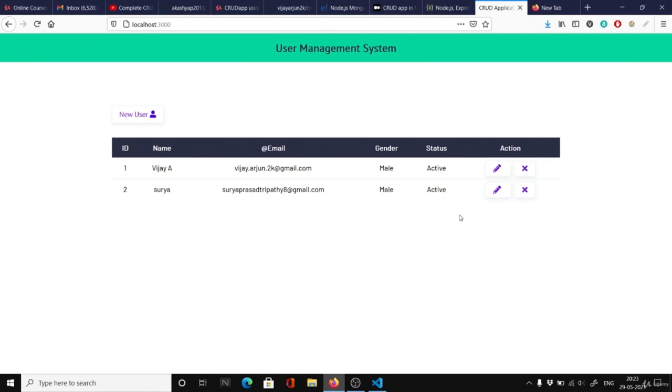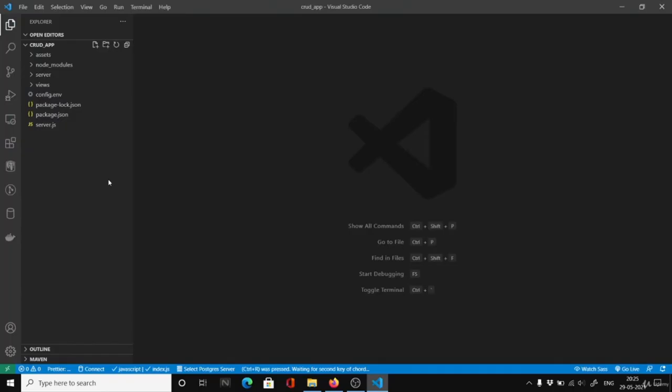Let me directly jump into Visual Studio Code and start explaining the folder structure so that you can also try it on your system. All right, welcome back. Let me directly jump to Visual Studio Code. Open your Visual Studio Code. You can go to your C drive and create a folder called CRUD app. Name your folder as CRUD app.